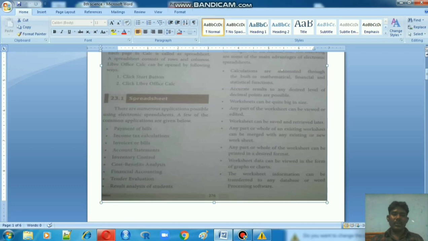Okay, quite big in size. Why is it so? It will have more columns and more pages in that worksheet itself, so that page will be quite big in size. As well as that, we have to open, we have to view, and we have to edit. Everything is possible in that worksheet itself.